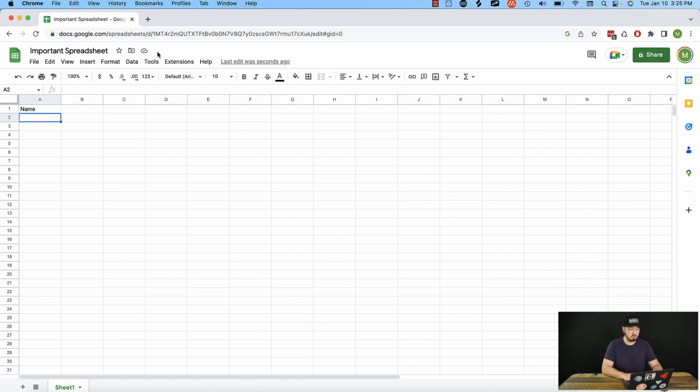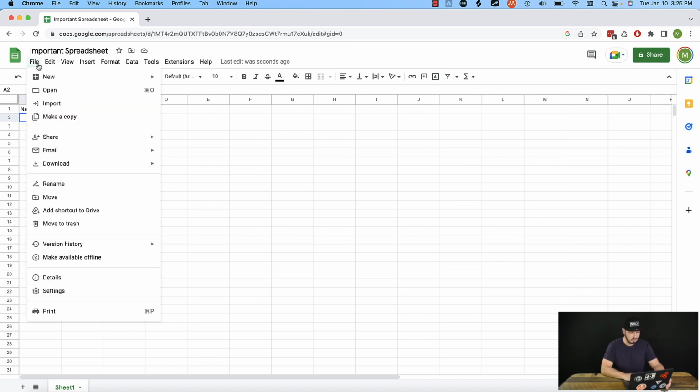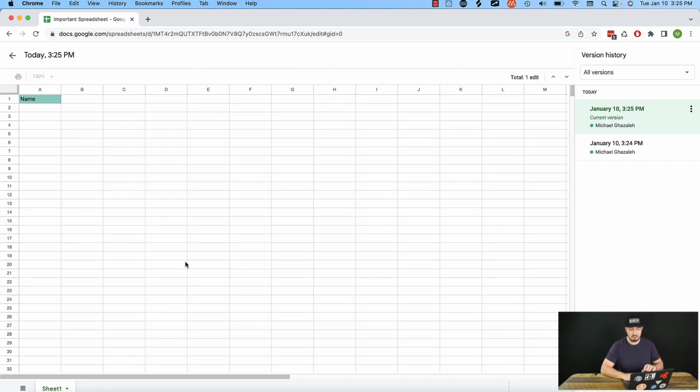All right, now let's start talking about what if I made a change and I want to roll back. Well, we have the menu up here. We would go to File, and from there we can go to Version History, that's one way, and under here we can go to See Version History. And from here, you see it shows the versions on the right side. It says today, January 10th, 3:25. Then I have a current version, and prior to that, I had a different version.